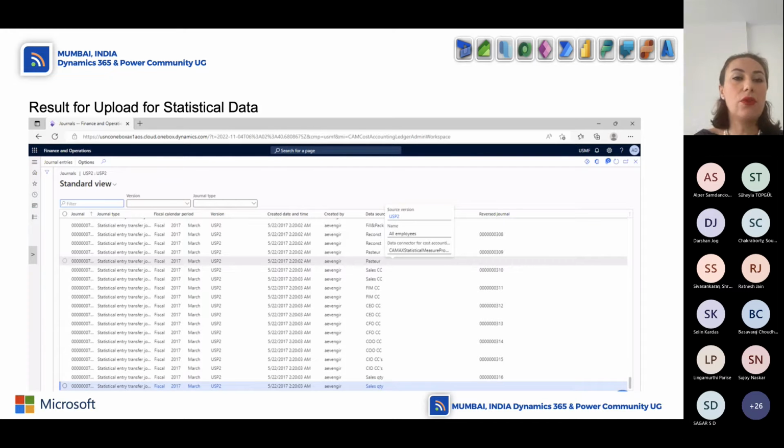And here, in the reverse journal column, you will be able to see which journal has been reversed or not. Here, as you can see, we have very different statistics like CEO cost center, CFO cost center, COO cost center, sales quantity, reconstruction values, and so on. Each statistic will have just one line in here.